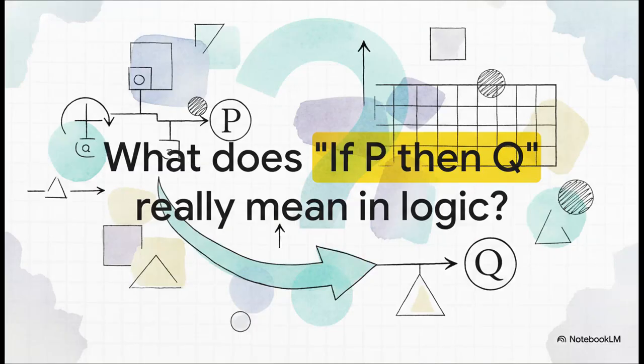Okay, let's just jump right into the big question that trips up so many people. What does if P then Q really mean when we're talking logic? I mean, it sounds simple enough, right? But the rules can be seriously counterintuitive. Just stick with me here, and I promise by the end of this, it's all going to be crystal clear.